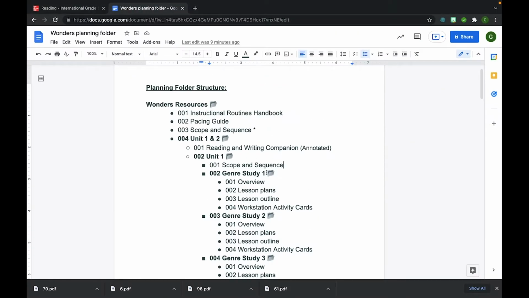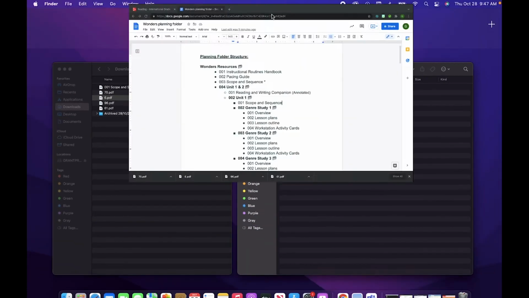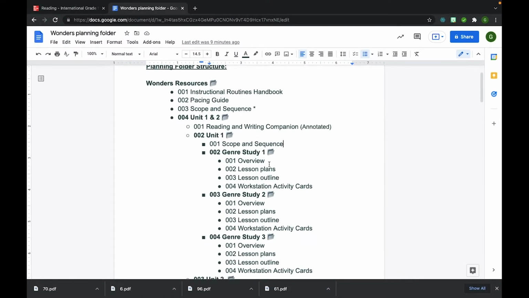My next document is my genre study folder. Now, as I've explained earlier, there are 3 genre studies in each unit. So I'm going to go ahead and I'll say 002 genre study 1. I would then say 003 genre study 2 and 004 genre study 3. Right? So those 3 folders will all be in this main section. But let's start with genre study 1, and let's fill it with the documents needed for genre study 1.